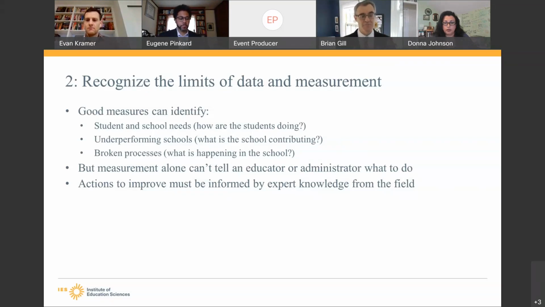But even all of them together are not going to give us everything we need to help improve educational performance, because measurement alone can't actually tell an educator or administrator what to do to make things better. And I think it's important for us, particularly as data analysts, to recognize that those actions for improvement, even once we've got the measures right, and once we've got a rich and comprehensive and complementary set of measures, are going to have to be informed by expert knowledge from the field as well.